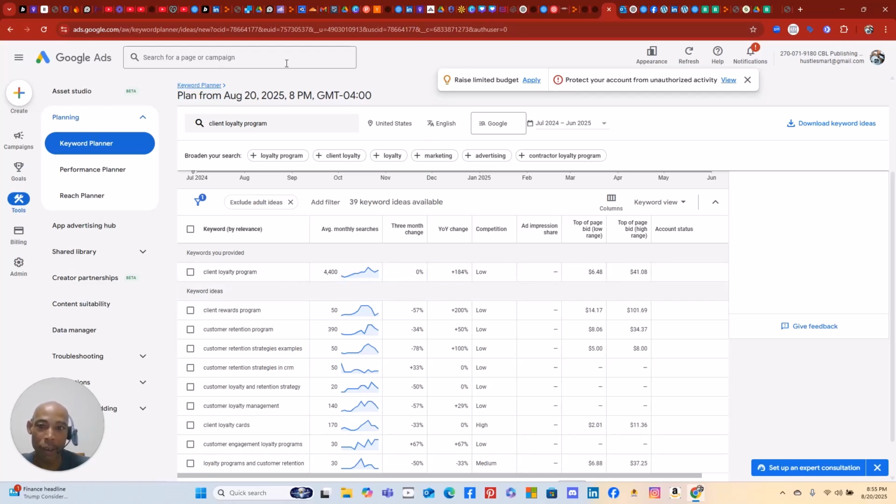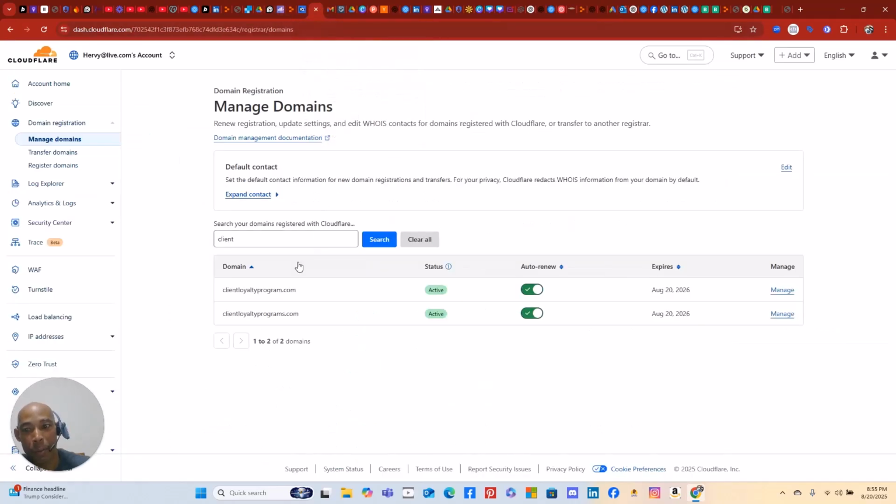All right, let's go back to the mission at hand. So I bought it, of course. Once I found it was available, I bought it, and I got both with the S and without the S, client loyalty program. I'm going to attach this one to the app. This one I'll probably turn into a blog.